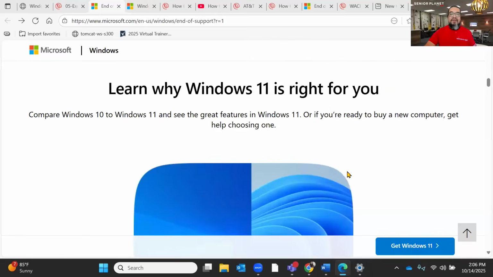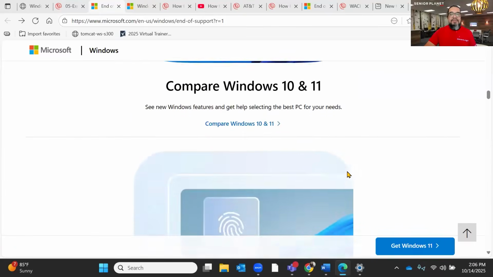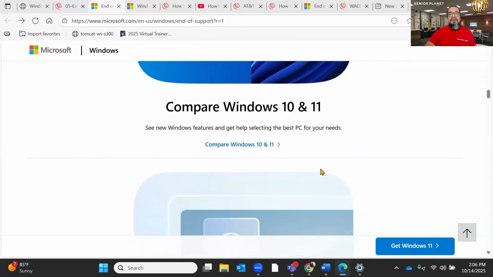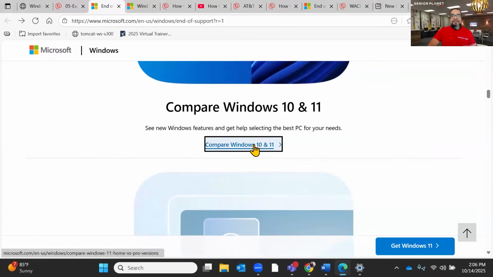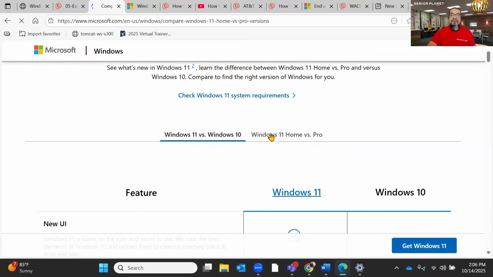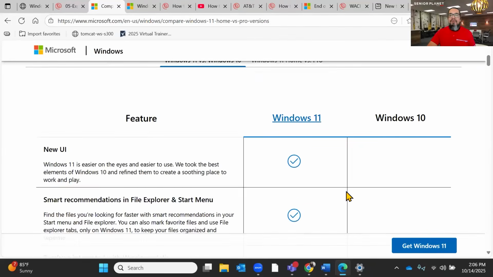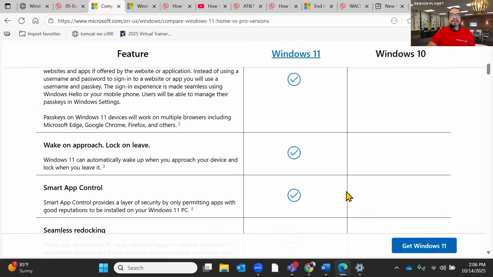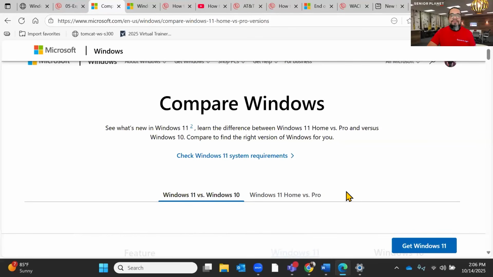There's lots of stuff that you can click on too. Like you can compare Windows 10 to Windows 11 and see some of the different features in a side-by-side comparison there. You can also compare Windows 11 Home versus Windows 11 Pro as well by clicking on that tab. Okay, so I'll come back to sharing my screen in just a minute.